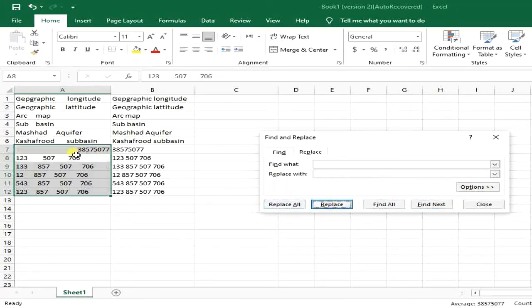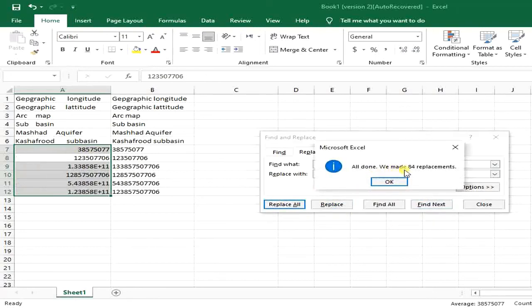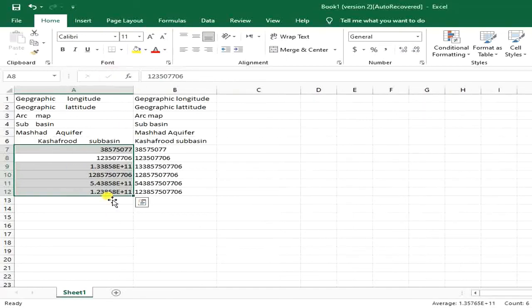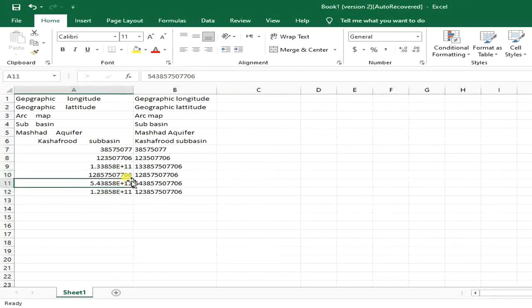You can see this will be replaced. Replace All, and then you can see we made 84 replacements. So there were 84 extra spaces.